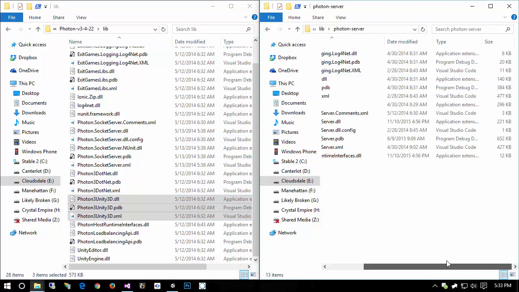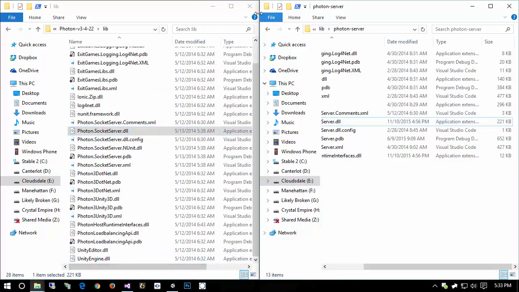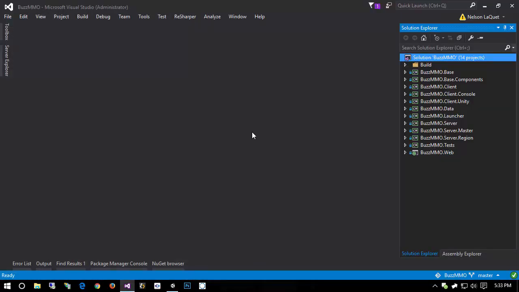So our Photon socket server is 221. I'm pretty sure I already did this for the Photon socket server. Yeah, I did. I think I did that off screen. But I just wanted to point that out as a tip if you guys get some random errors.